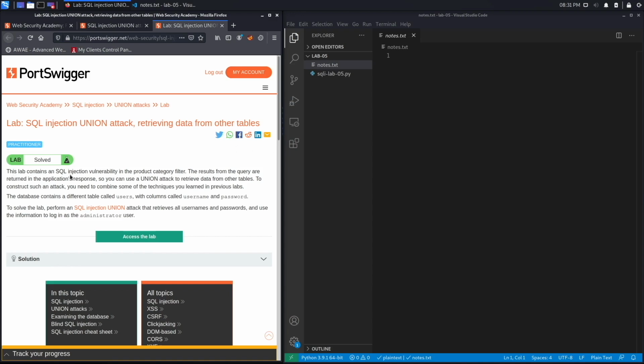This lab contains a SQL injection vulnerability in the product category filter. The results from the query are returned in the application's response, so you can use a union attack to retrieve data from other tables. To construct such an attack, you need to combine some of the techniques you learned in the previous labs. So this is lab number 3 and lab number 4 that I was talking about.